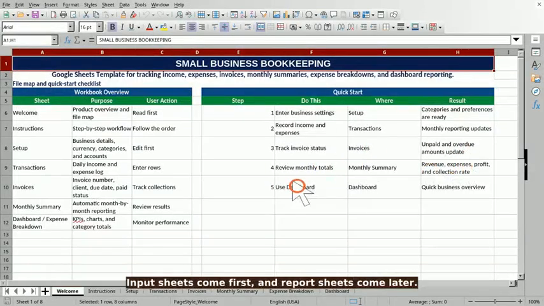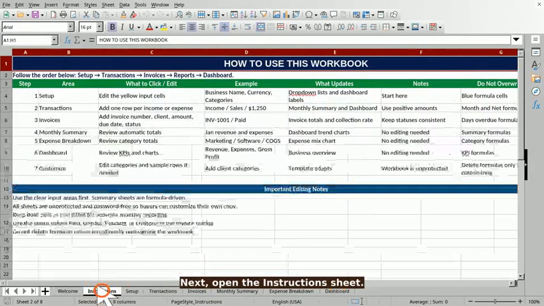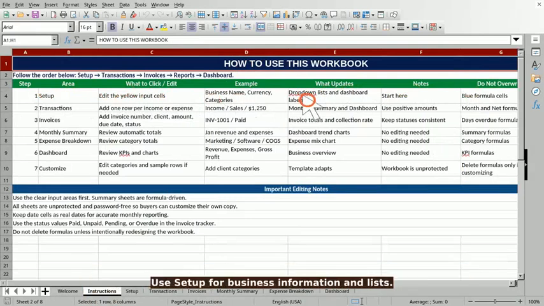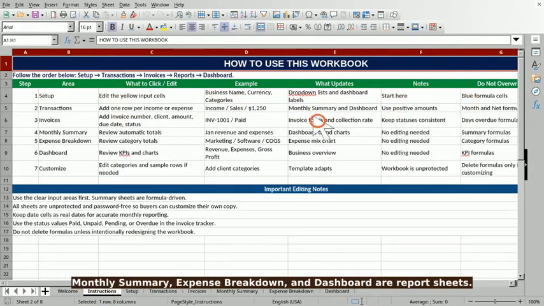Input sheets come first, and report sheets come later. Next, open the instruction sheet. This page explains what you should enter, what the workbook calculates automatically, and which areas you should not overwrite. Use Setup for business information and lists. Use Transactions and Invoices for daily work. Monthly Summary, Expense Breakdown, and Dashboard are report sheets. You normally review those sheets instead of typing over their formulas.